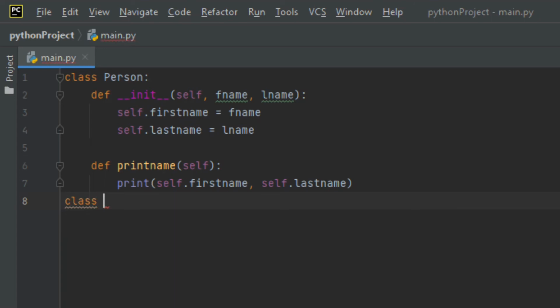So the class is student, and then it inherits from the parent class, which is person. Then you close with a colon. If that's not the right spelling or pronunciation for this, the two dots, let me know in the comment section. I don't understand this stuff very well.